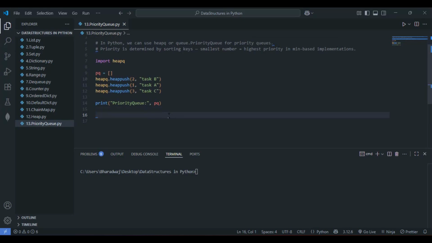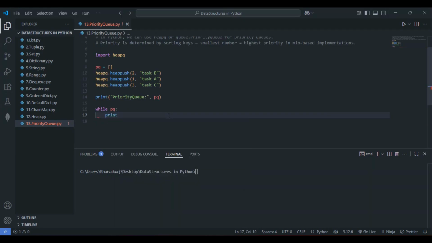Next, let's pop by priority as well. I'll go with a while loop here, while pq, which is the variable name we have given. This one will be priority comma task equals, and this one will be heapq.